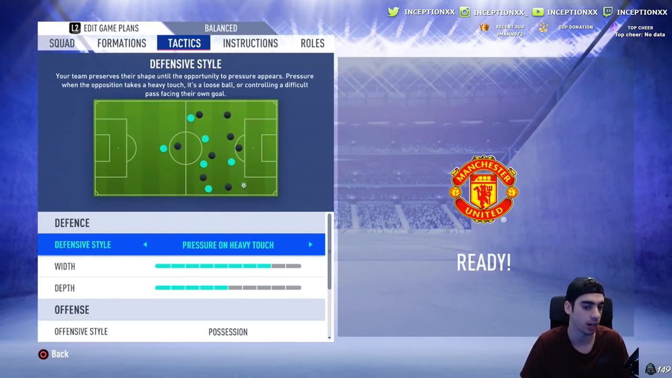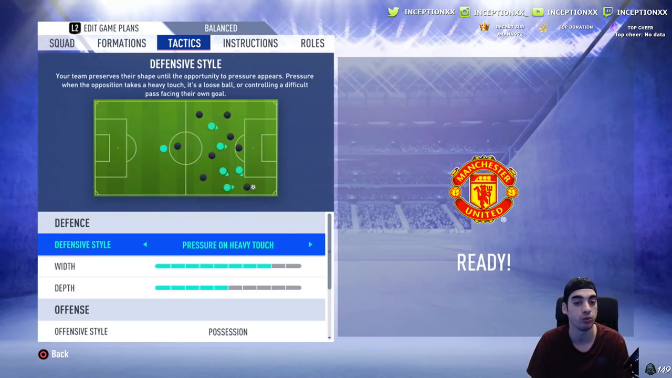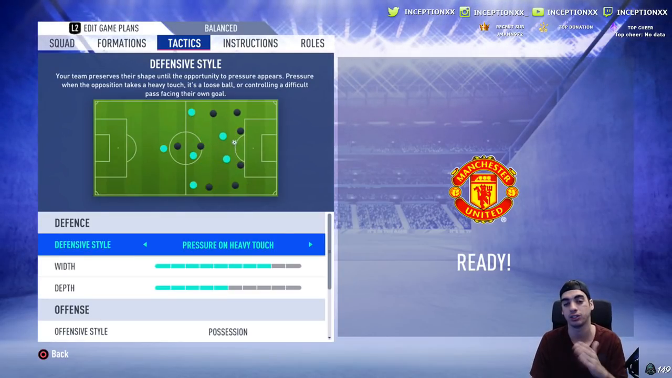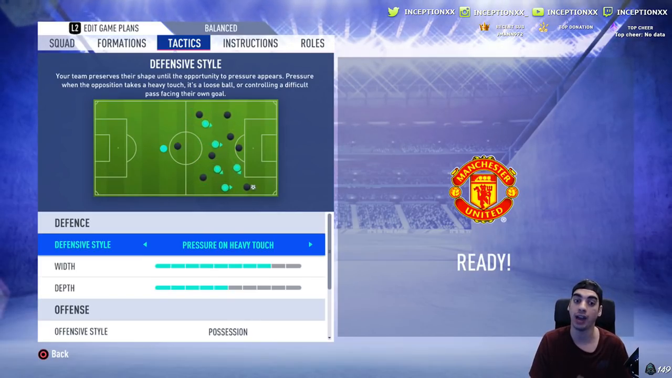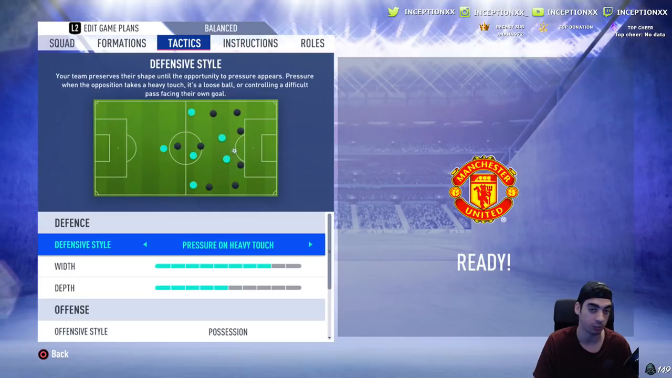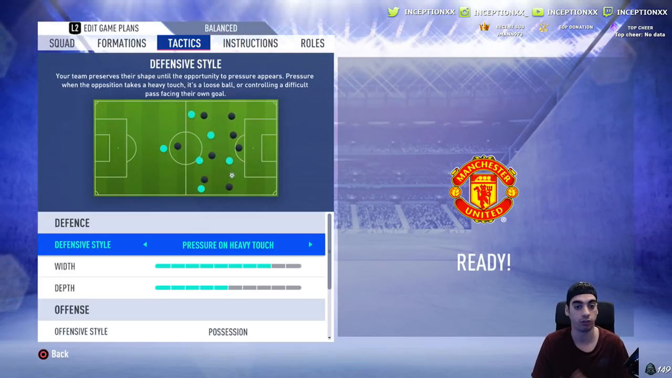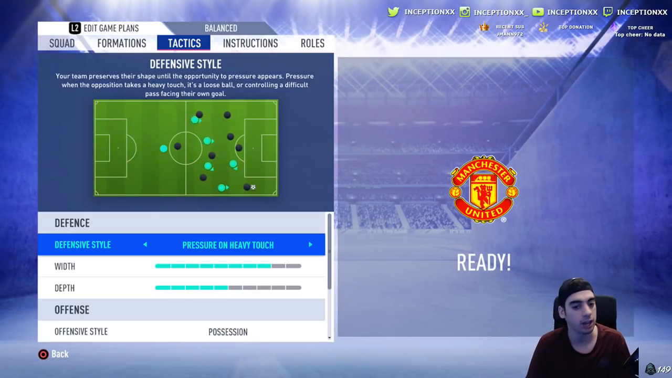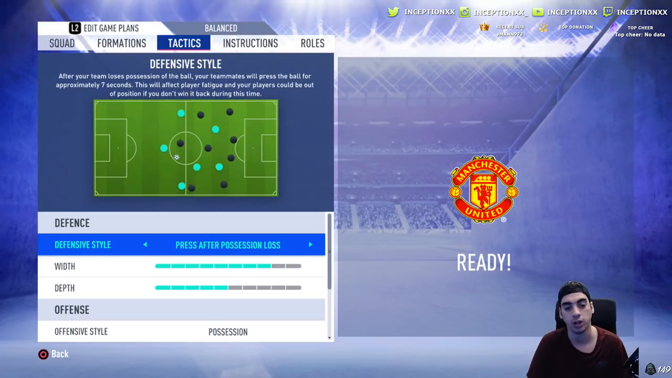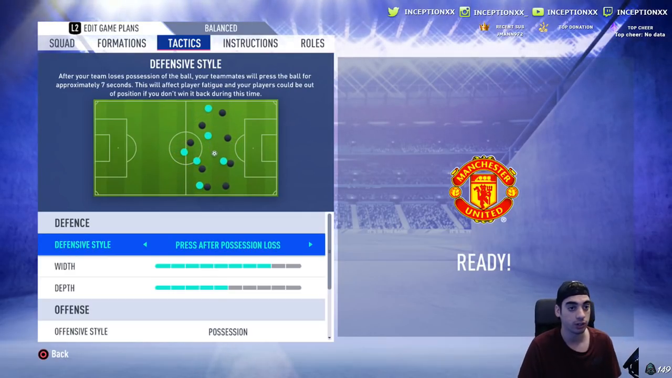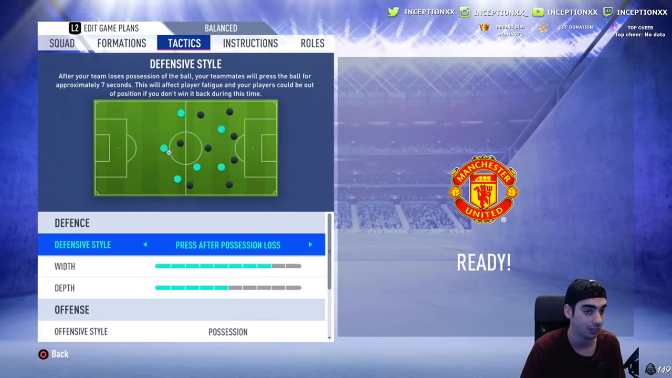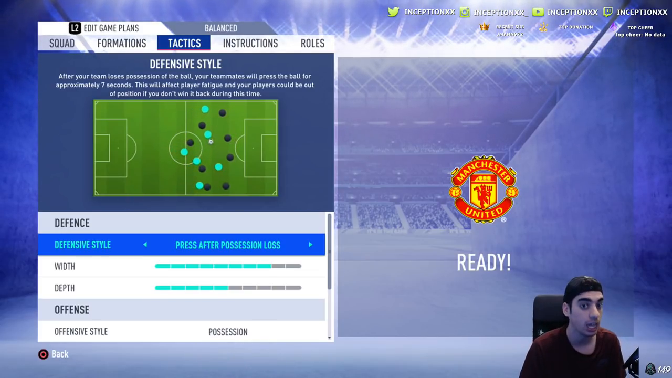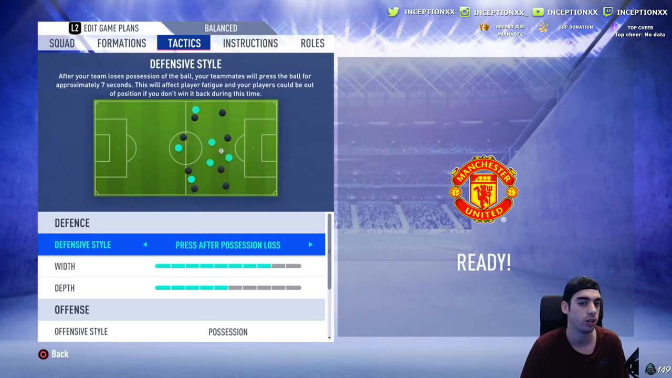So you have to be very careful with that, because if all your players move, that also means that if their tactics is set to stay forward on their attacks and all your players pressure forward, all they have to do is take one dribble, cross it into the middle of the box, and they'll be gone for an attacking opportunity. So again, be very careful of those situations too. Press after possession loss. After your team loses possession of the ball, your teammates will press the ball for approximately 7 seconds. This will affect player fatigue, and your players can be out of position if you don't win it back during this time.